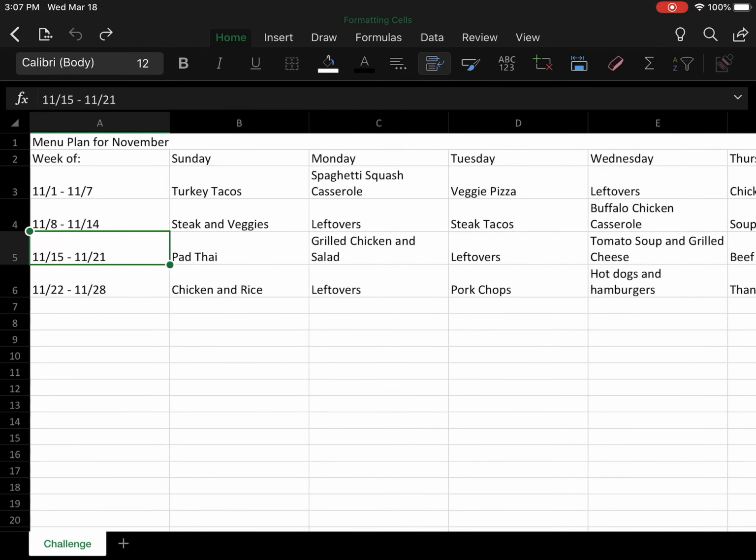Alright, in this lesson we're going to take a look at formatting cells. What we've got is kind of like a lunch menu that we're going to be working with here. So the first step says change the cell style in cells A2 through H2 to Accent 3.